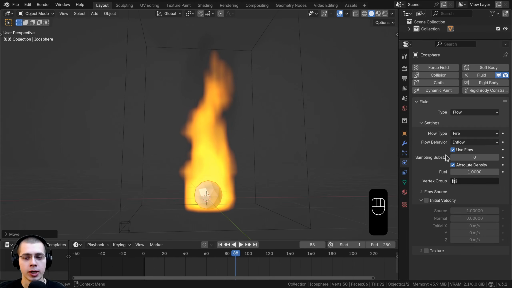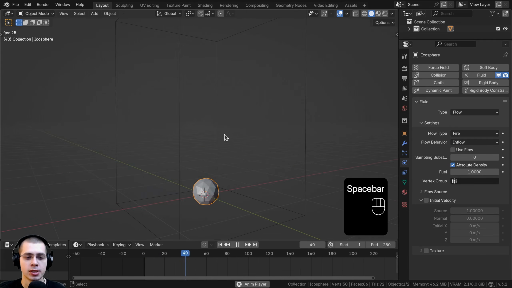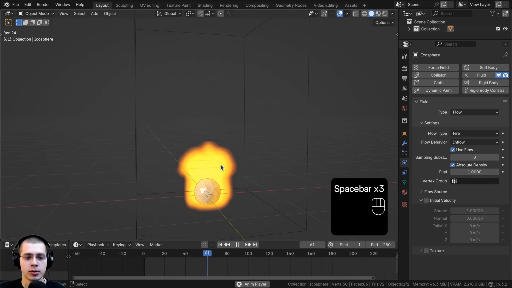Now there's also this check mark here called use flow. So if I turn this off, go back to the starting and play this, you can see there is no fire, or if I turn it back on, you can see the fire is going to start.